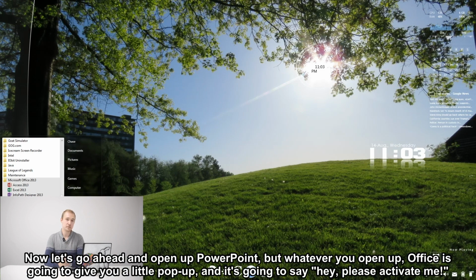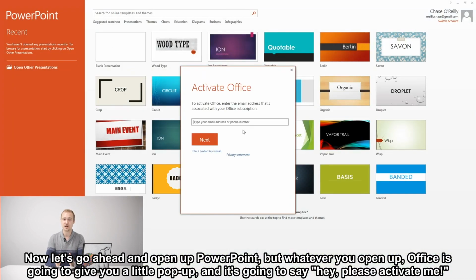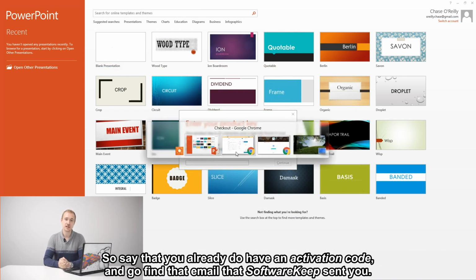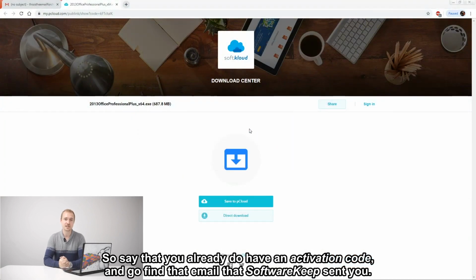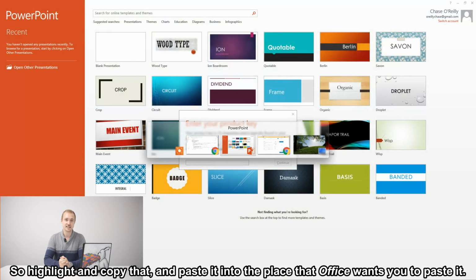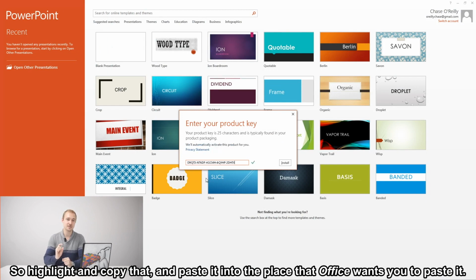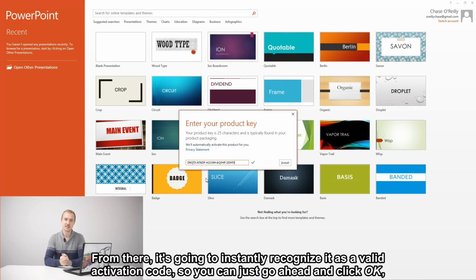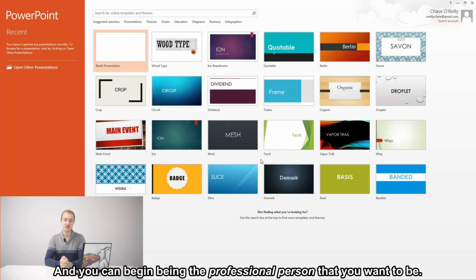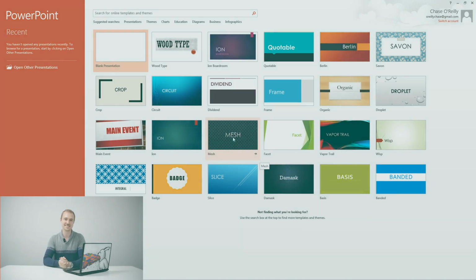Now let's go ahead and open up PowerPoint, but whatever you open up, Office is going to give you a little pop-up and it's going to say, hey, please activate me. So say that you already do have an activation code and go find that email that Softwarekeep sent you. At the top of that email is going to be in bright red lettering that activation code. So highlight and copy that and paste it into the place that Office wants you to paste it. From there, it's going to instantly recognize it as a valid activation code, so you can just go ahead and click OK, and you can begin being the professional person that you want to be.